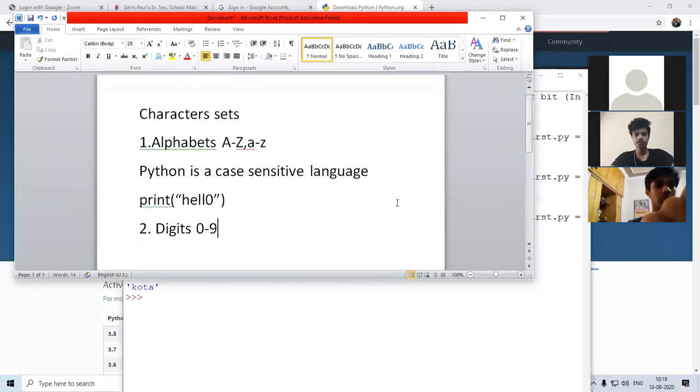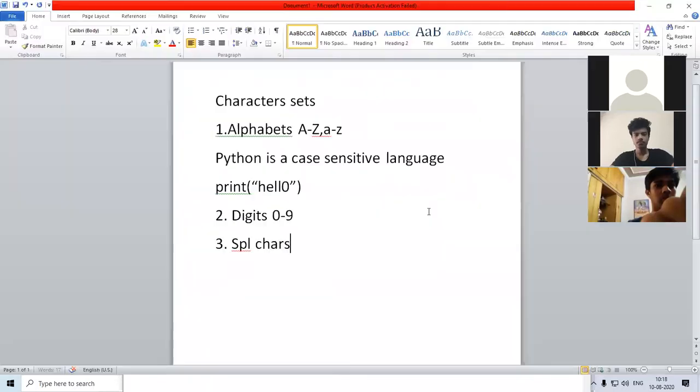Next, after digits, the third is your special characters. I'm not writing them in full. What are special characters? Plus, comma, minus, semicolon. Understood? Round bracket, etc., etc. Okay?